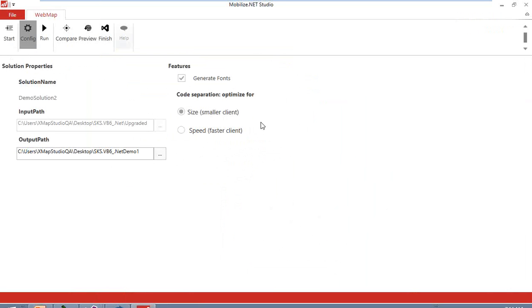There are two options here. We can optimize for size, or we can optimize for speed. If we optimize for size, we create a lightweight client, and we keep all of the data validation code on the server. If we optimize for speed, then we create a fatter client and put all of the validation logic on the client. With a smaller client, there are more client-server interactions between the browser and the server. With the fast client configured for speed, it reduces the number of interactions between the browser and the server.